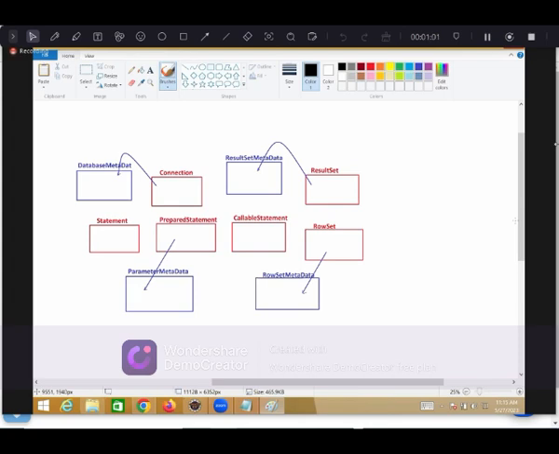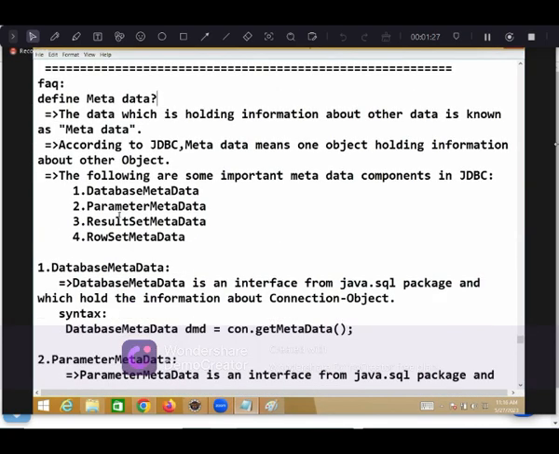And through connection, we are creating three statements: statement, prepared statement, and callable statement. That is theoretical knowledge. You had one definition known as metadata. The data holding information about other data, we call it metadata. That is the general definition. So according to our Java language or according to JDBC, metadata means one object holding information about other object. You can call it a metadata.